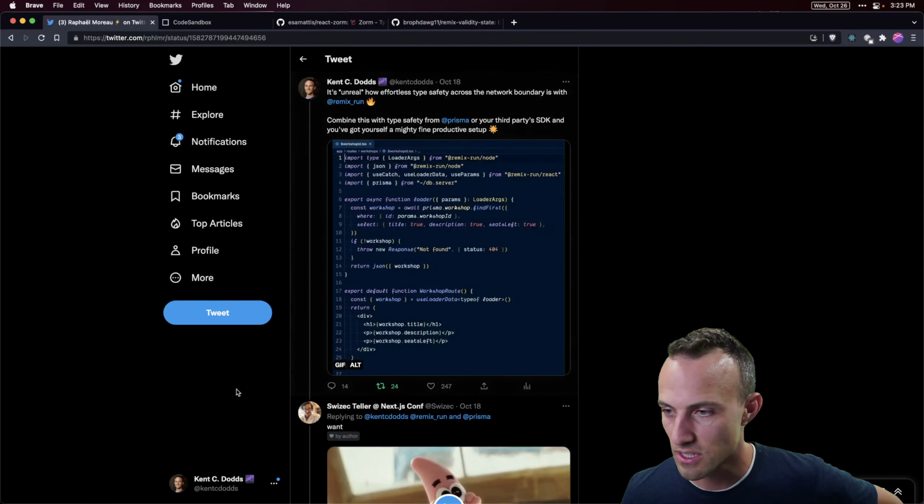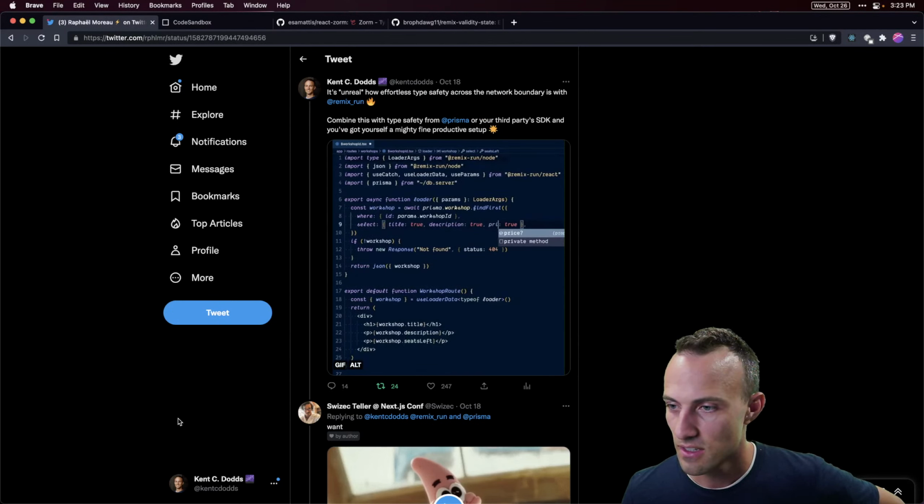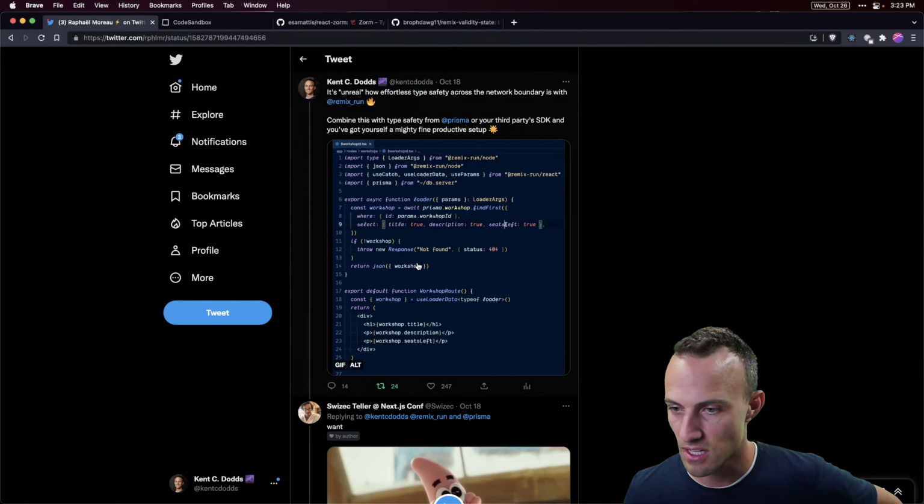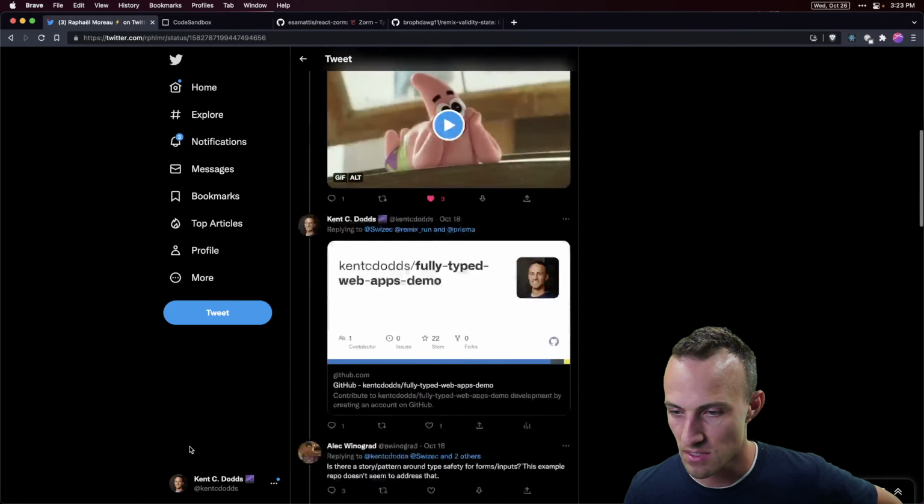Oh my goodness, watch this. This is the coolest thing. That's in my server-side code. My UI code totally updates type checks across that network chasm right there. Man, that's amazing.